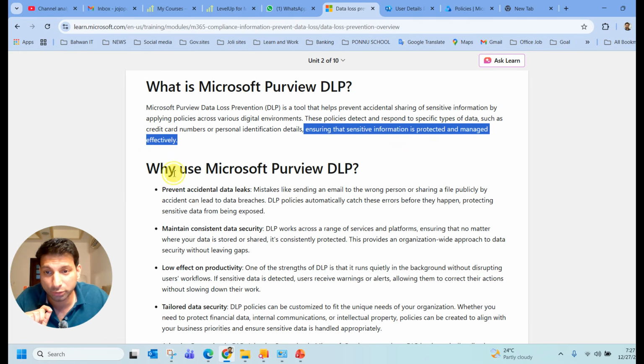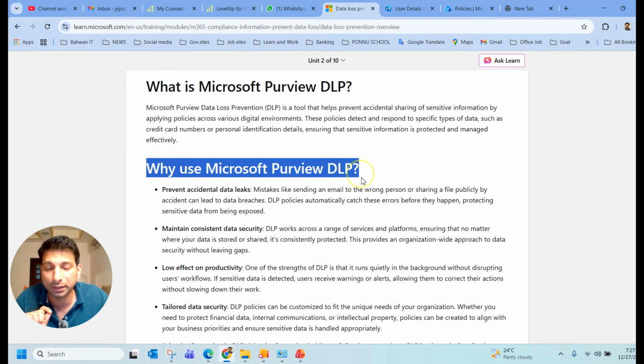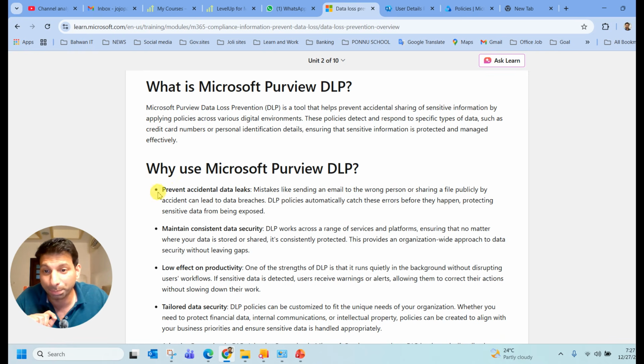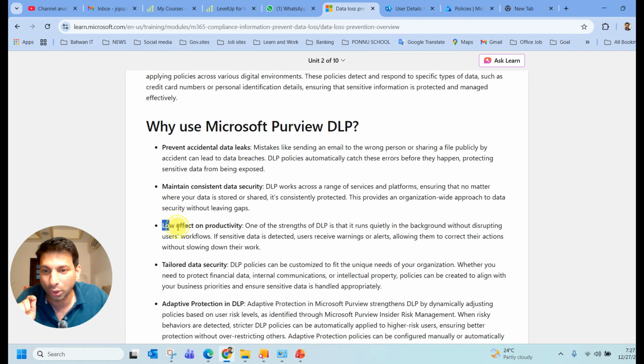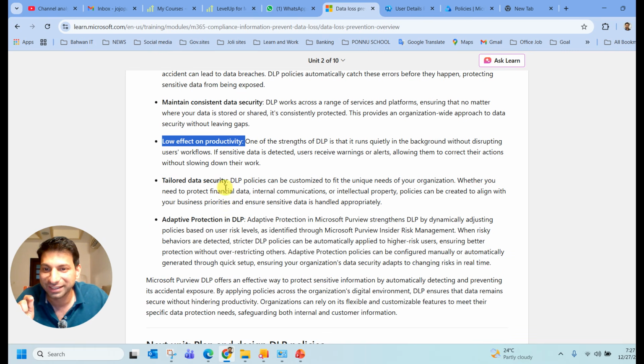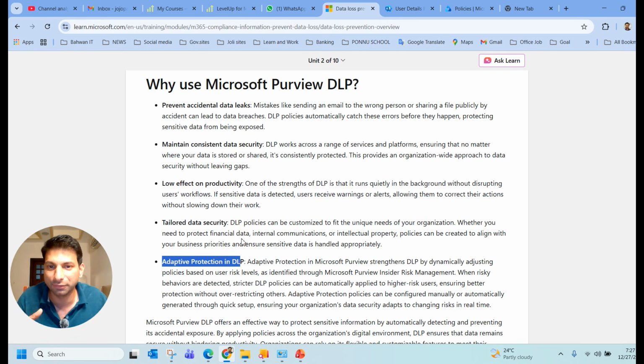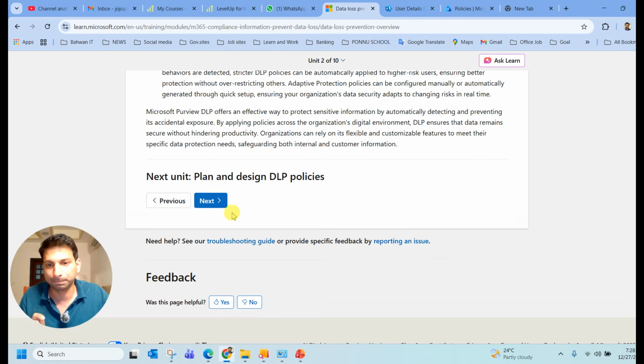Why use Microsoft Purview DLP, data loss prevention policy? To prevent accidental data leaks, maintain consistent data security, low effect on productivity, tailored data security, and adaptive protection. All these are the benefits of using a DLP policy. We should not leak any data accidentally, so that is the purpose of having DLP.